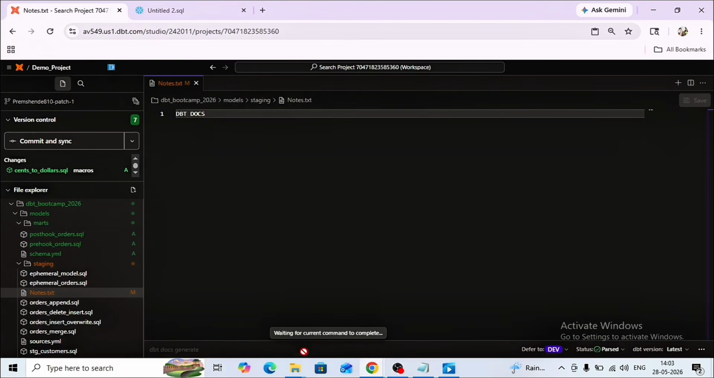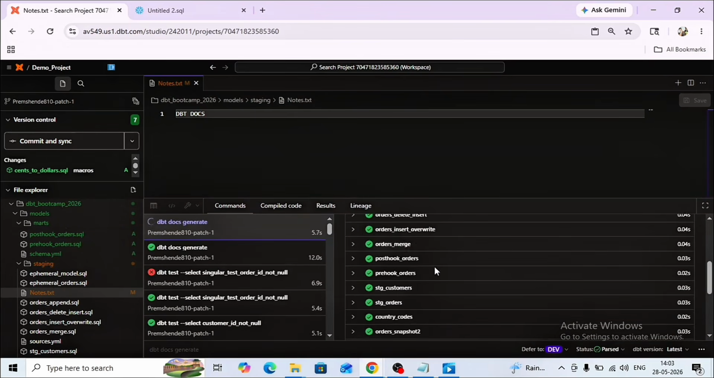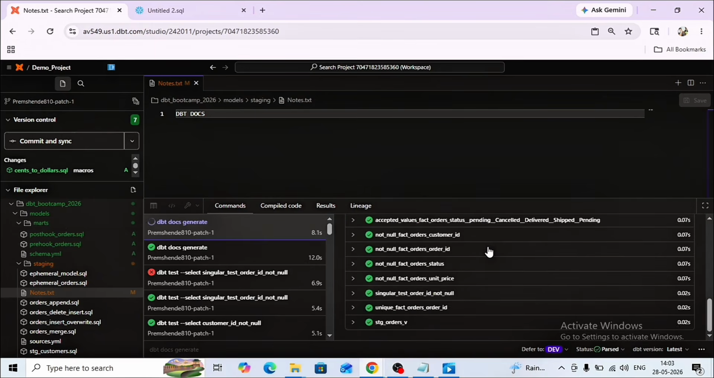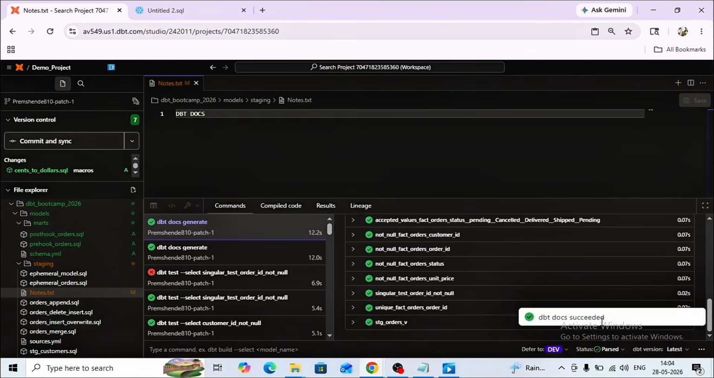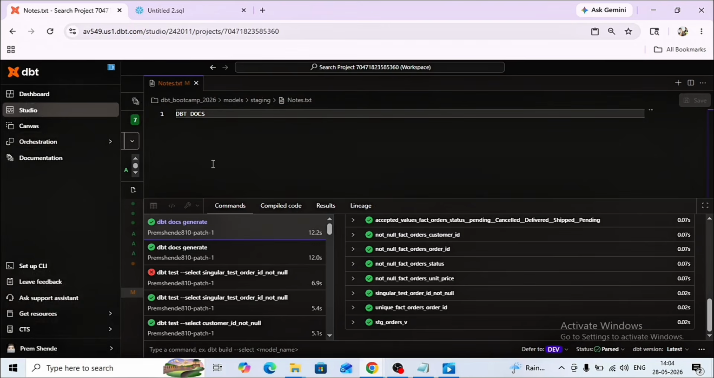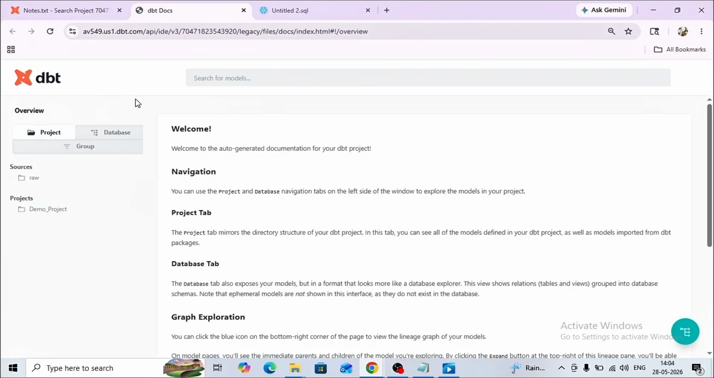So what will happen? It will run and it will process all the models here. Within seconds, it will get completed, not an issue. See, dbt docs succeeded. Now what you can do, here you can see there is one panel. So here you have to simply click. It will redirect you to the dbt docs, which is this one. So on this page, you can see each and everything.